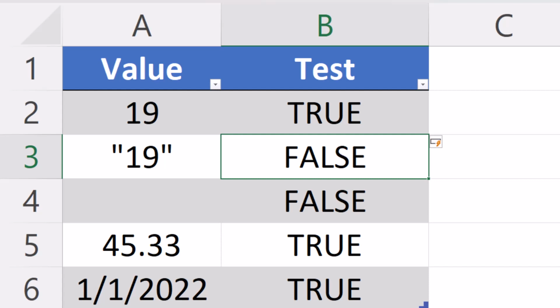A3 is not considered a number since there are quotes around the value. A4 is not a number. Blank fields are considered string values. A5 is a number value. A6 is a number, even though it looks like it would be a string. Dates are stored in Excel as sequential serial numbers, so it would be considered a number.